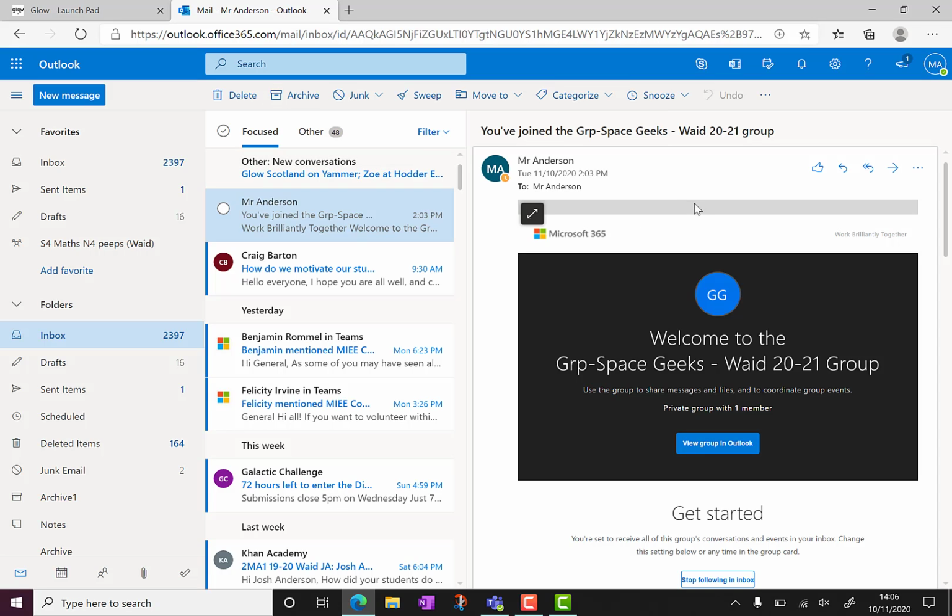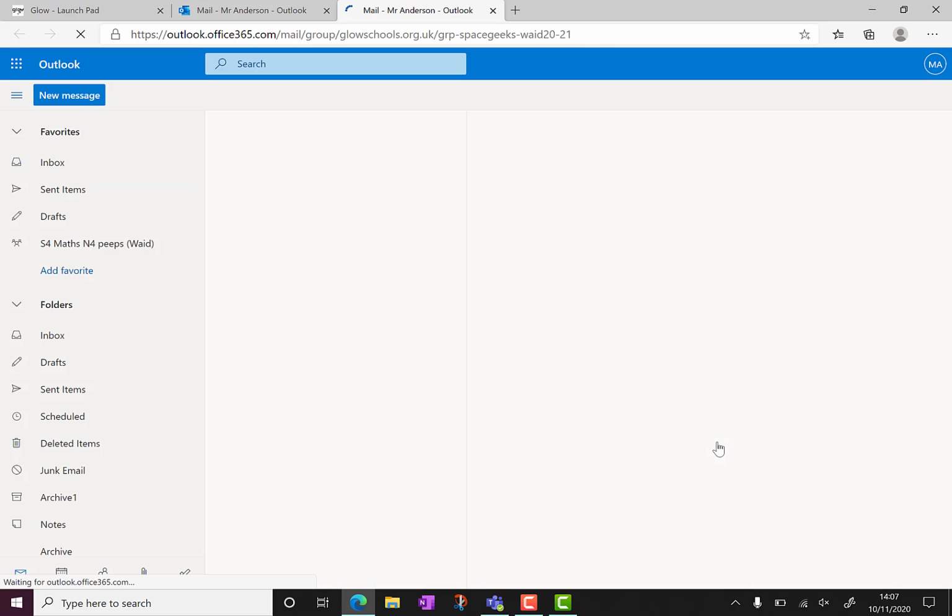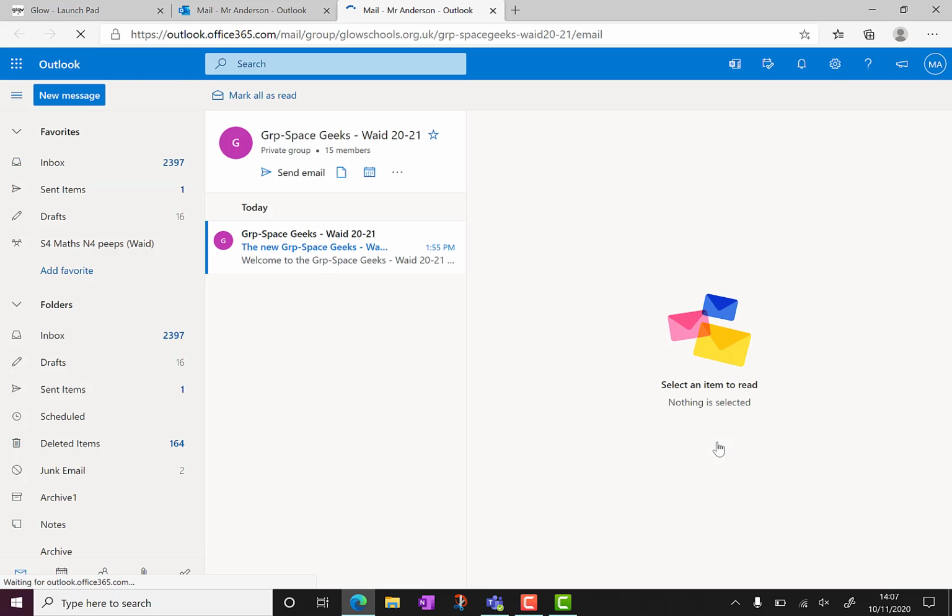And then eventually you get bombarded with emails, just like this one, to say that you have joined a group. Okay, and it'll have a whole load of information in there. What you want to do, if it doesn't give you any kind of easy link, is click on View the Group in Outlook. And it will load up just your group's little space.